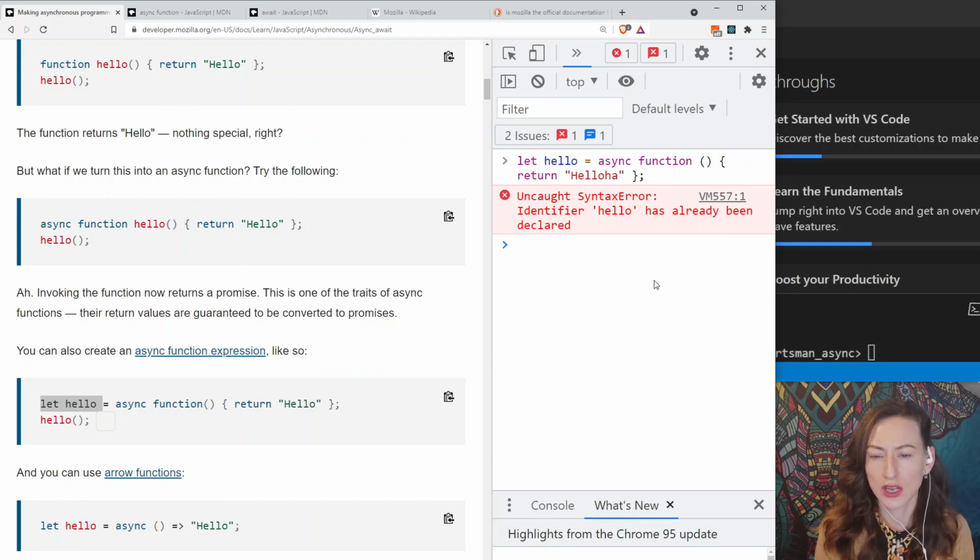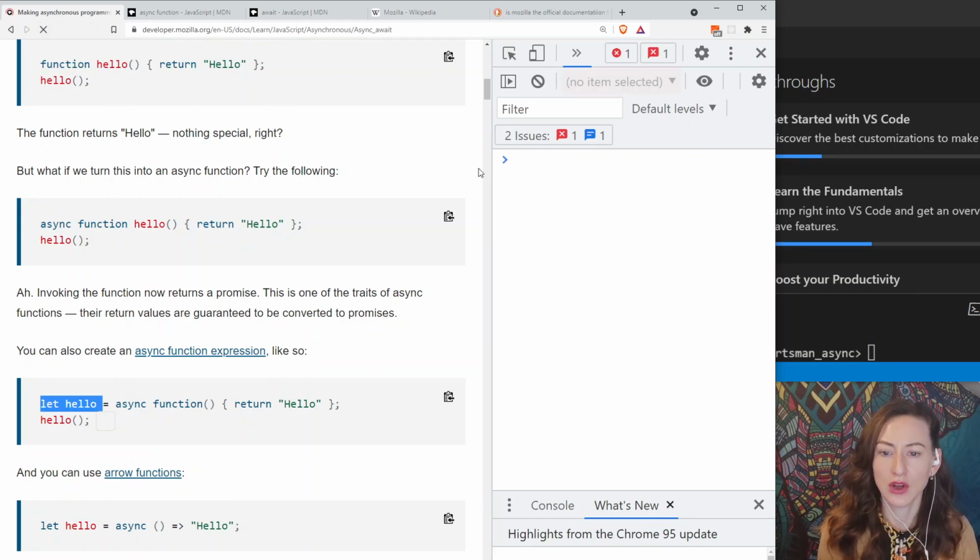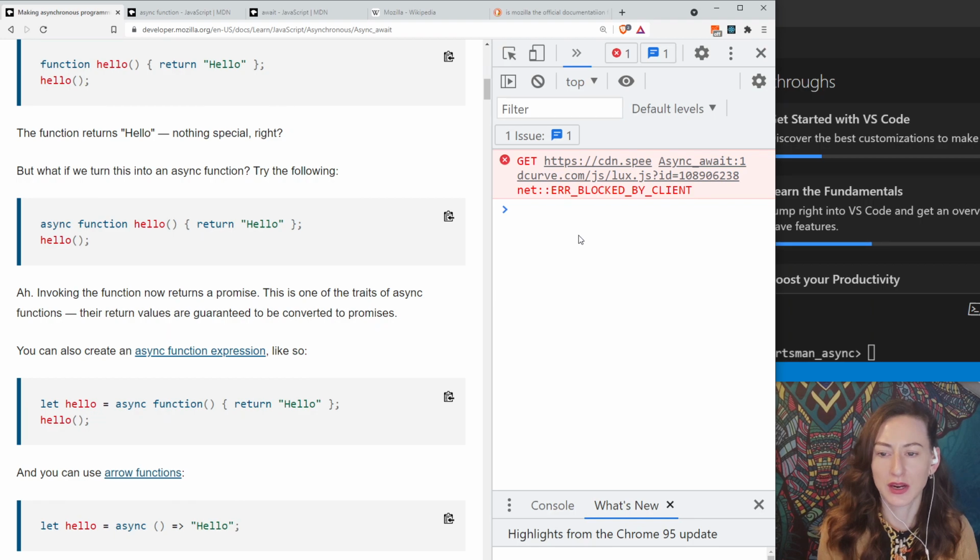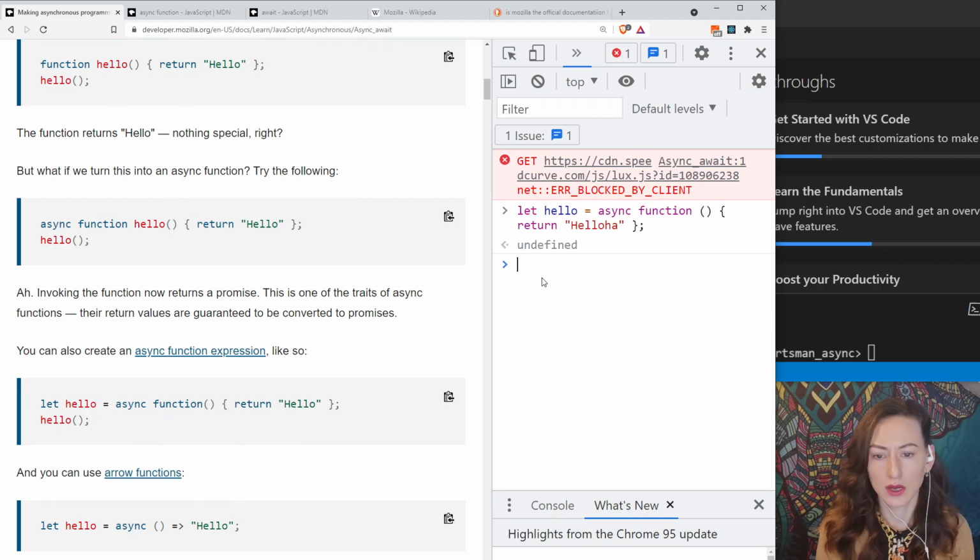So just clearing the console doesn't work. Just doing a hard refresh and emptying the cache works. Okay, so there we go. I just needed to do a hard refresh, clear the cache.